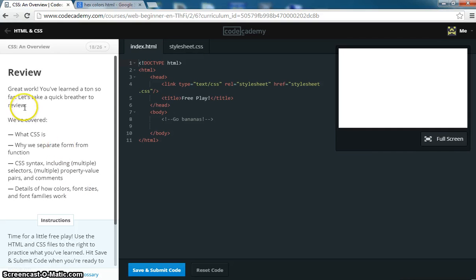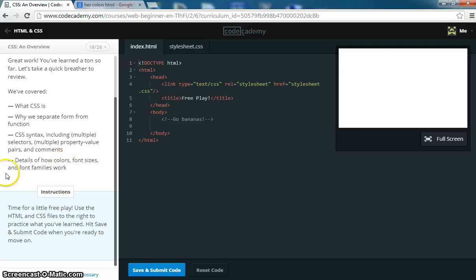Next thing to do, you should be able to answer these questions. What is CSS? Why do we separate it from the function of the HTML? What is CSS syntax? What's a selector? Things like that. What's a property value? What are comments? Details of how color, font size, and font families work. That's what we've been working on. Okay, and then you could go here and make whatever kind of thing you want to do, and you could do your own style sheet.